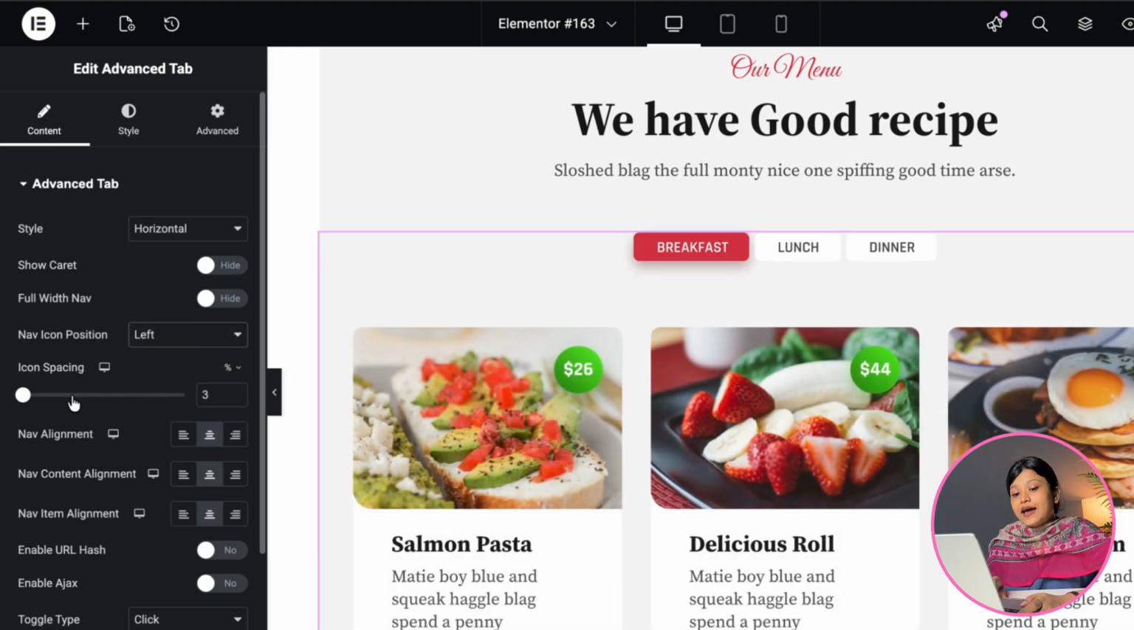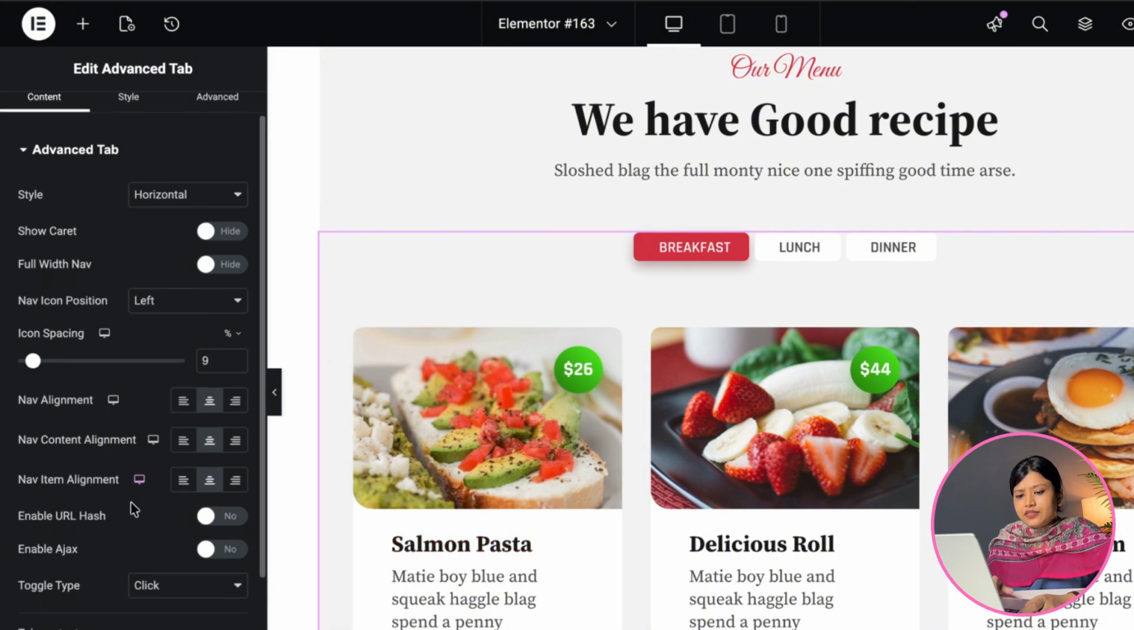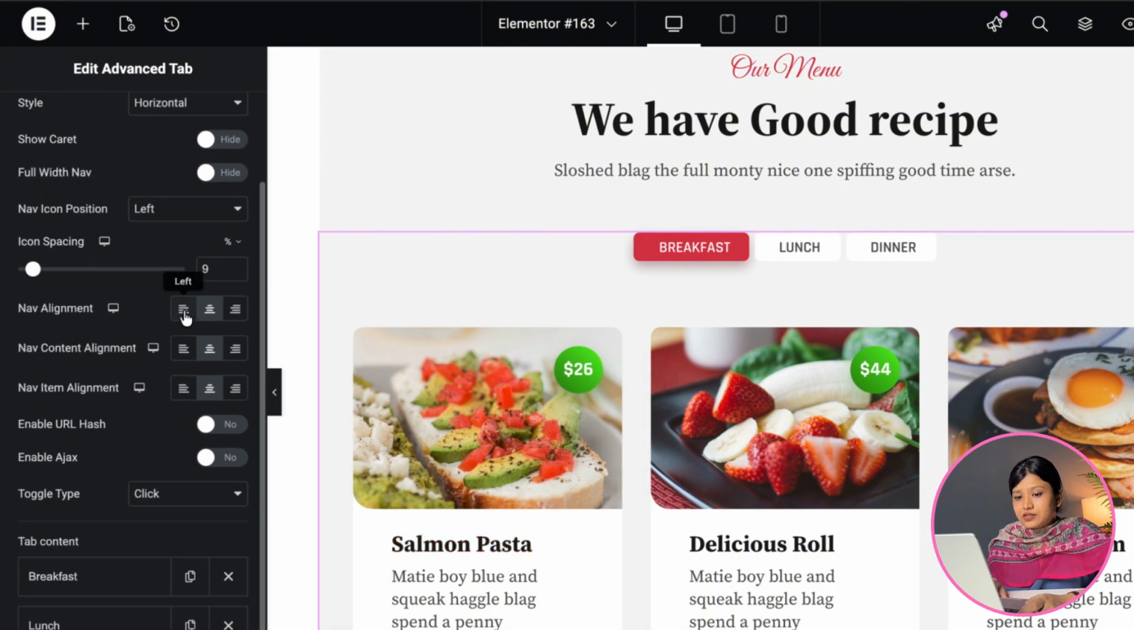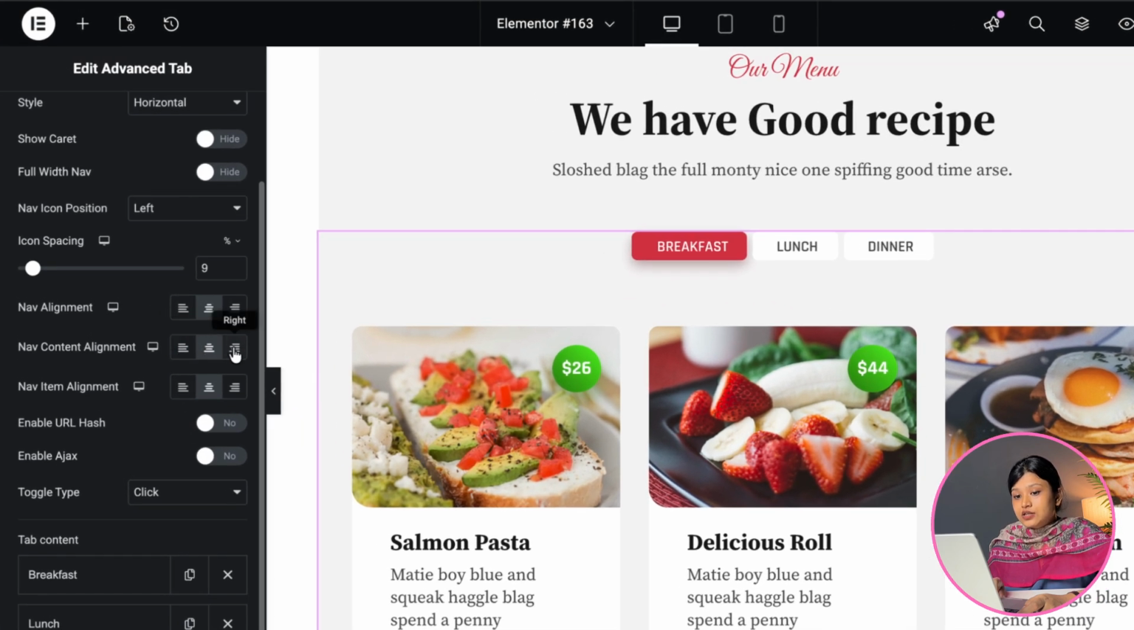Here we can see that icon spacing. You can customize it, but I'm keeping it like this. It's looking pretty well here. And then we have nav alignment, left, center, and then right. So the center looks pretty well. And the nav content alignment also left, center, and right. And nav item alignment, you can also customize this.